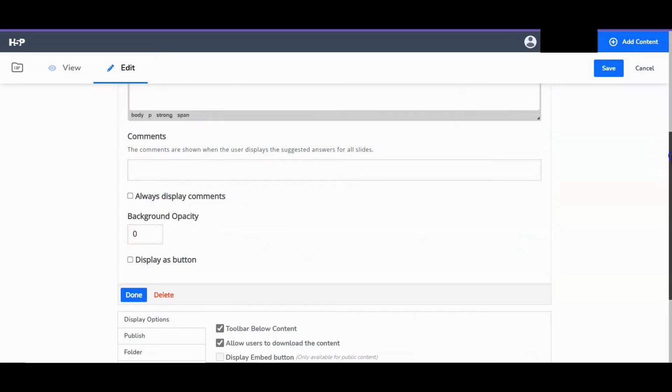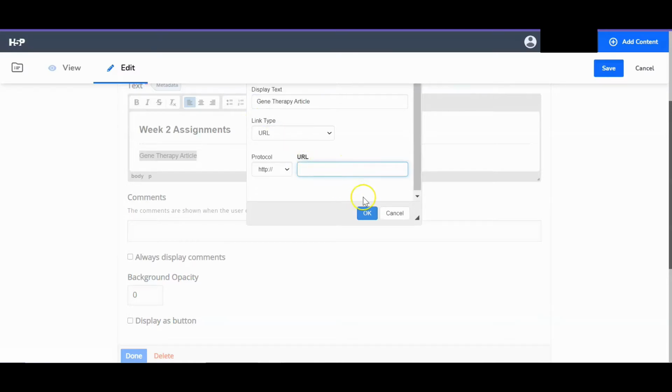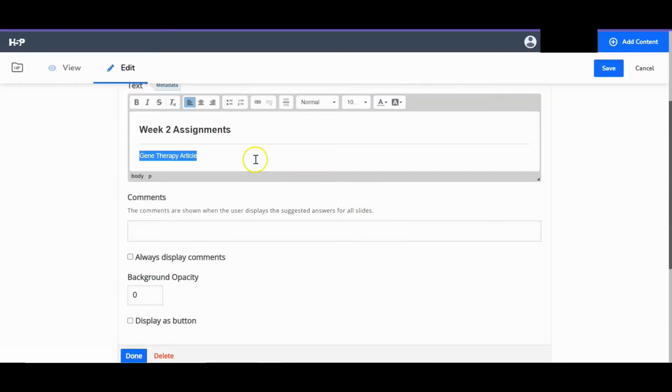And I want to add a link. So for example, maybe you are providing the students with an article, maybe a gene therapy article. And I'm going to add a link. So you want to highlight those 3 words, click link, and add the URL. And once you save everything, when the students click gene therapy article, they will go directly to the article. So I'm going to save all of this.